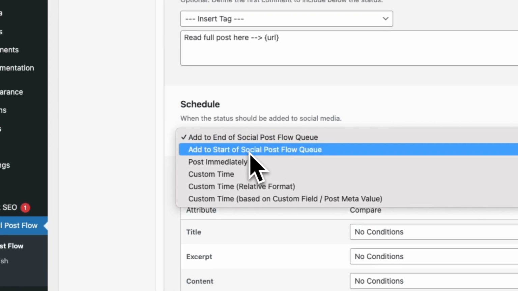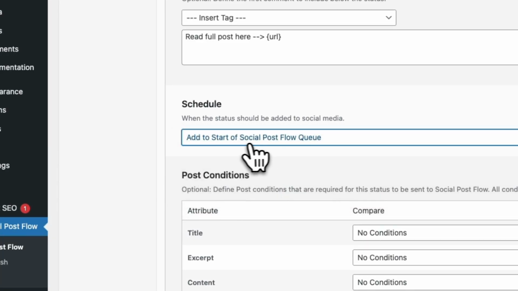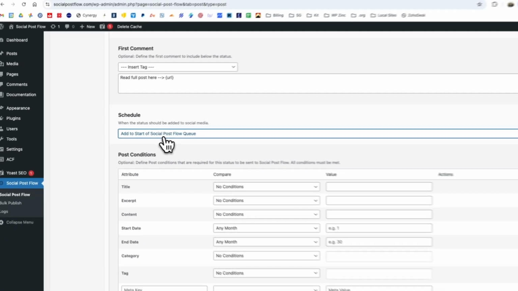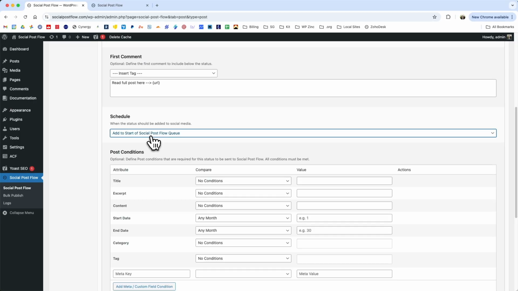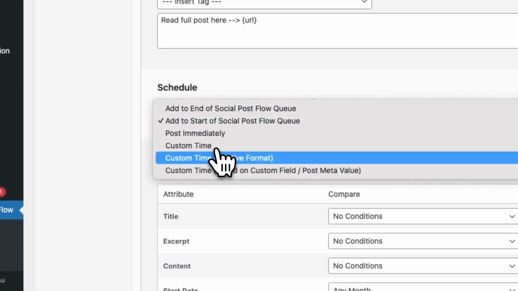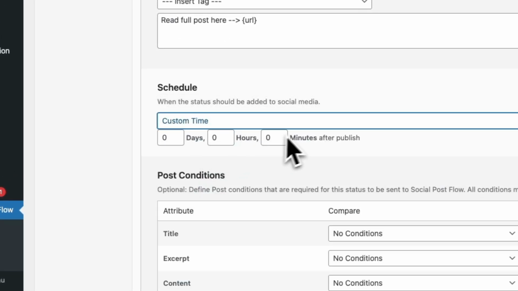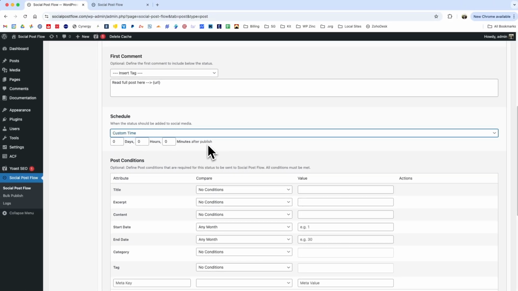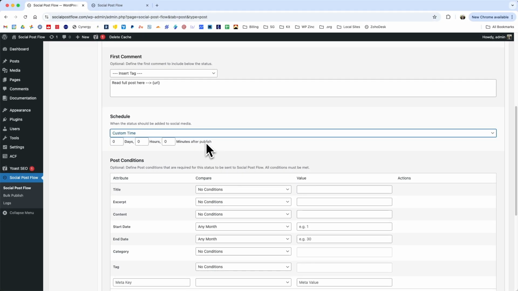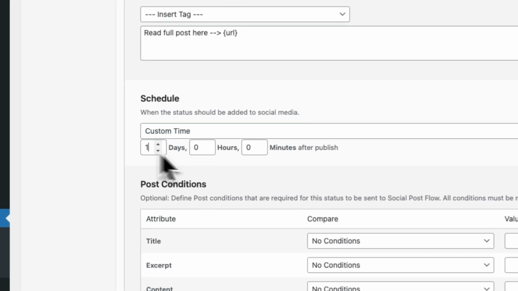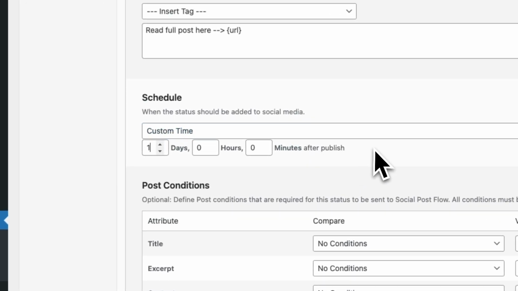I can add the status to the start of that queue. So this basically tells Social Post Flow this is the next status to publish to your social media. We also have the custom time option. So this is relative to the action. And because we're working on the publish action, I could say I'd like this status to go out 1 day after the WordPress post is published.